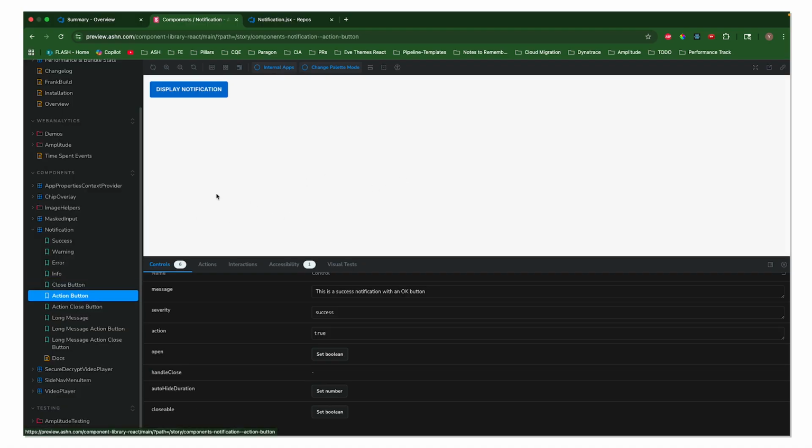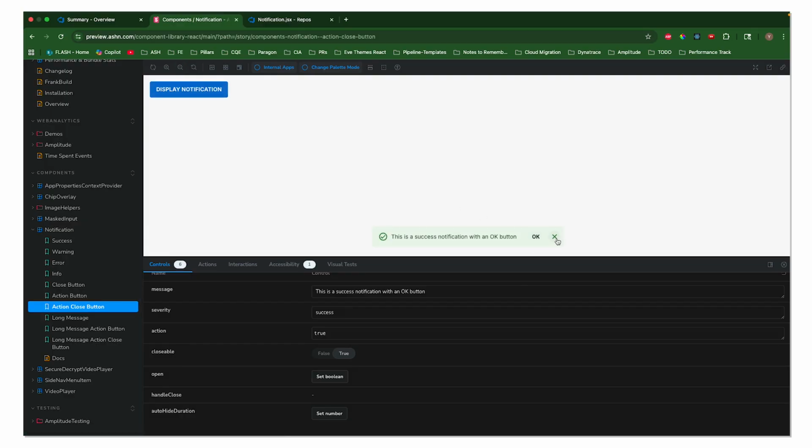Additionally, we allow you to pass an action button of your own design to the component, in which case it will be rendered by the action component. And you see in this example, we are rendering an OK button. Clicking the OK button can do whatever you program the button to do within your application. In this example, it'll just close. One last thing, you could render both buttons together if you like.